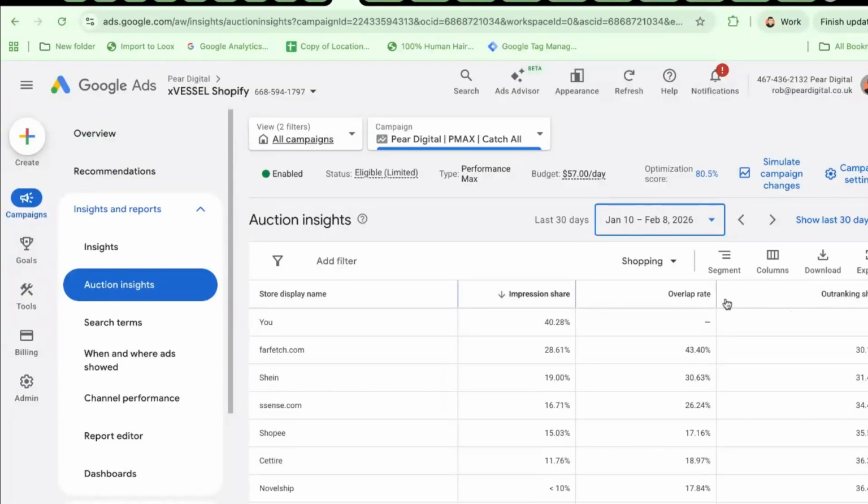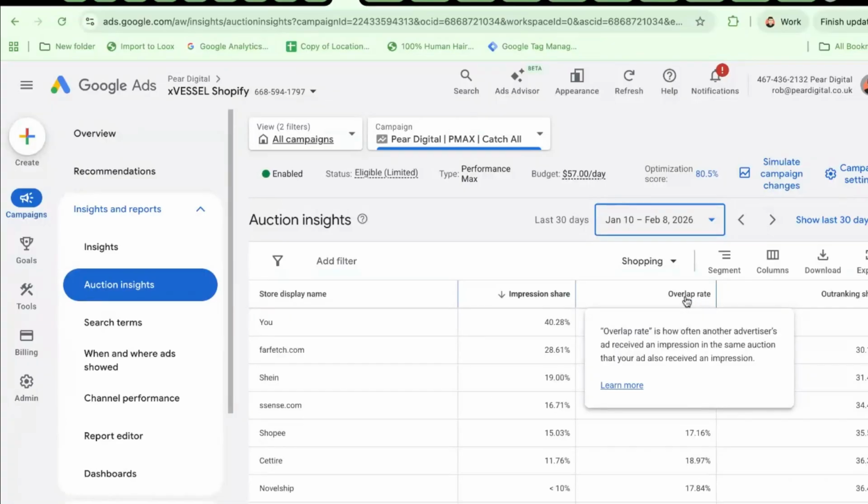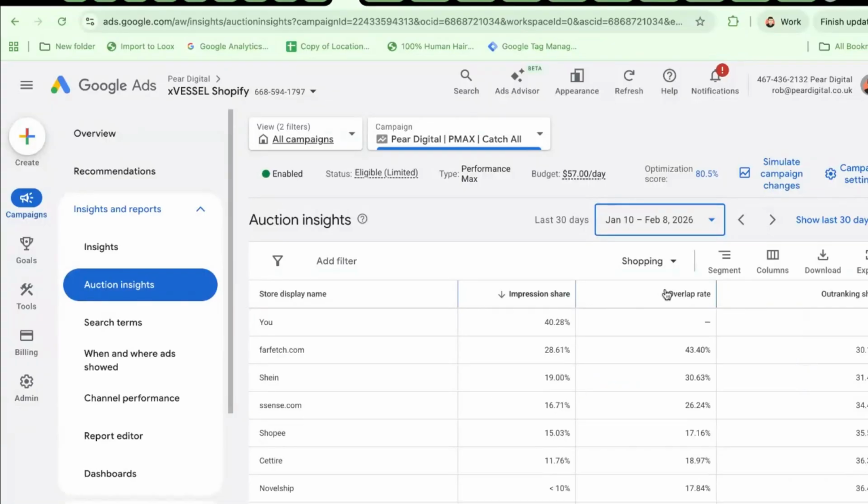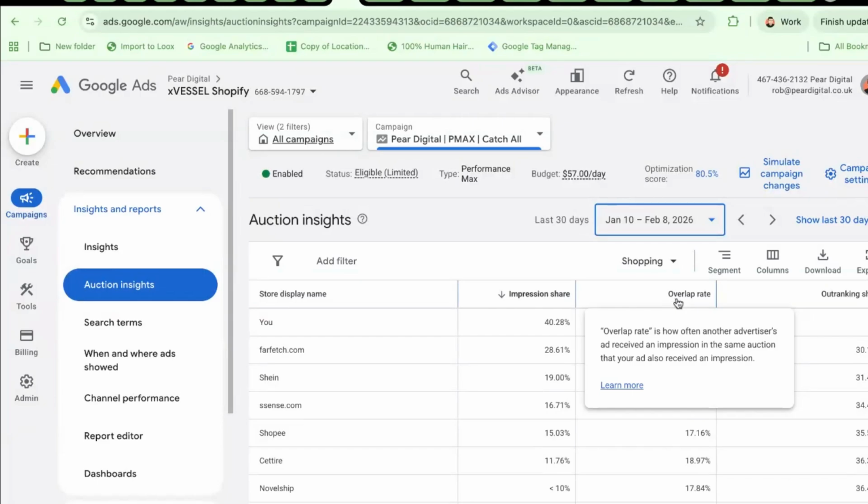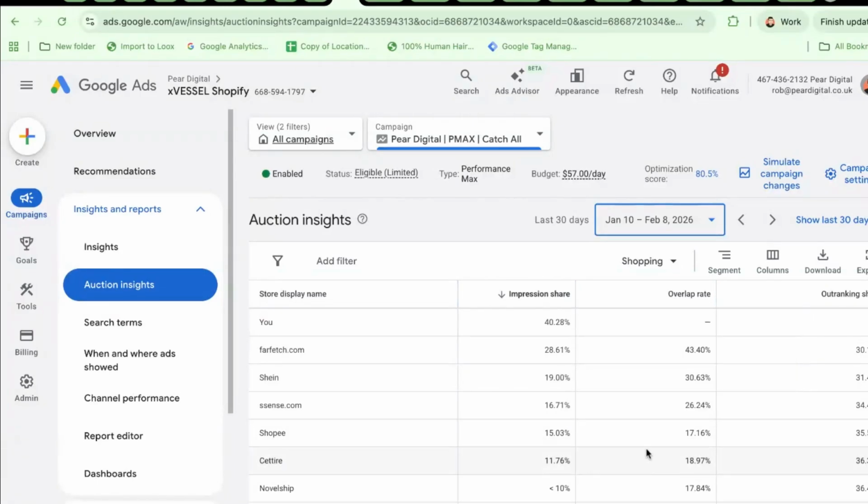And finally, we check the auction insights. To get there, same location under insights and reports, go to auction insights right here. You can simply adjust the date, so last 30 days. This is our competitive radar, and we check here if we want to see who is stepping onto our turf, who is, let's say, outbidding us this month. Is it a new competitor or an old one being aggressive?